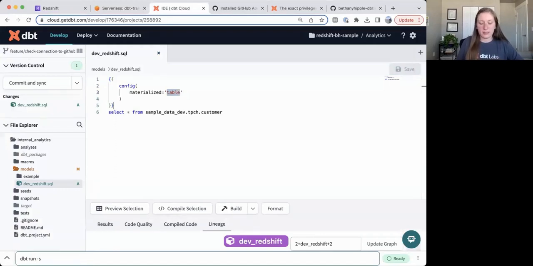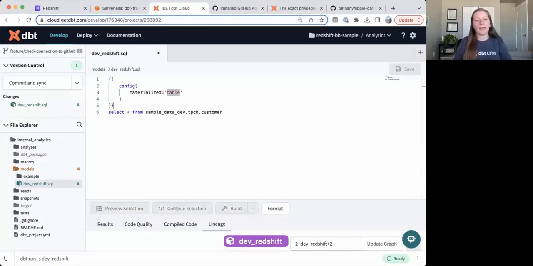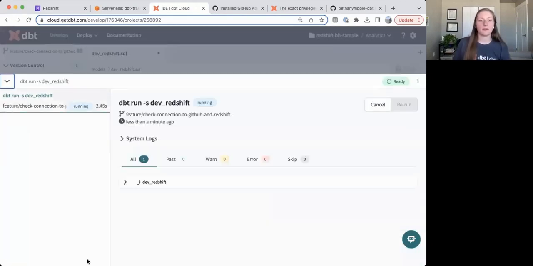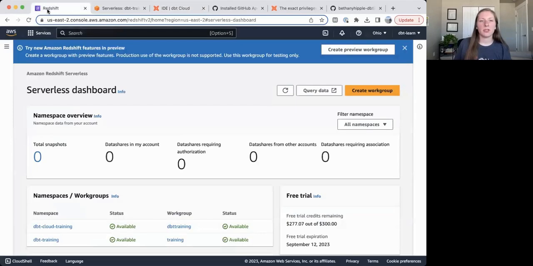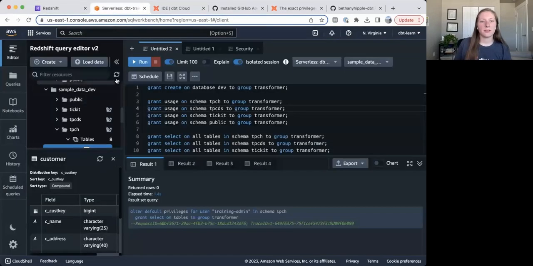and we'll select this specific model, dev Redshift, and we'll just run this specific model here. Excellent. That was successful. Let's ensure that that object shows up in my Redshift account.